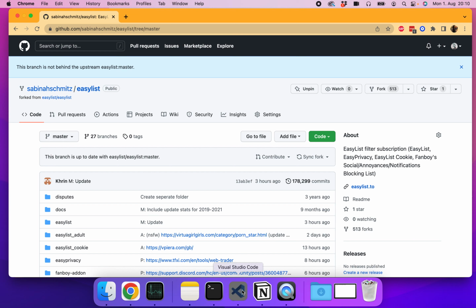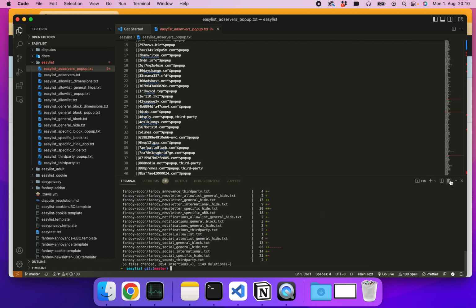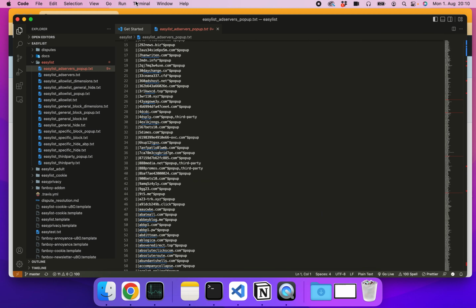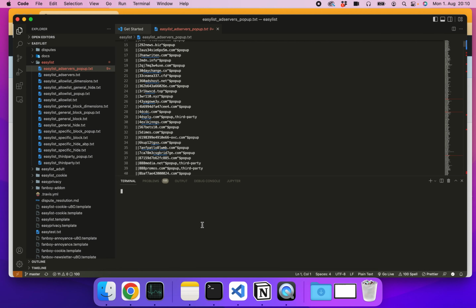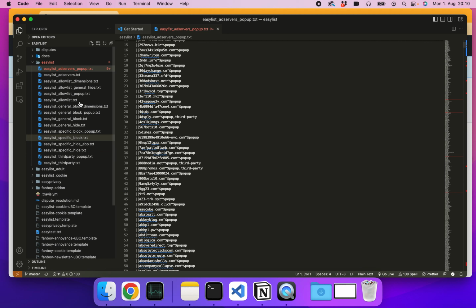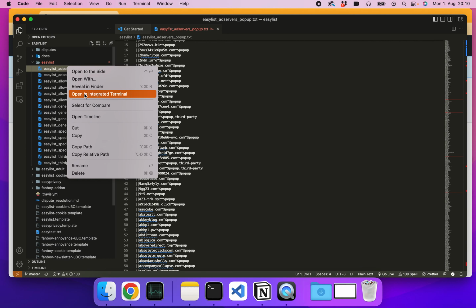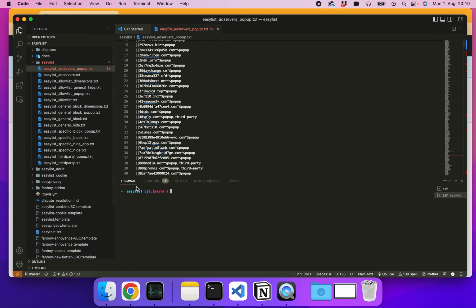because then you can go open a new terminal. Let's close this one. You go to code, new terminal, and you're in the EasyList. Another easy way to do this is to right click here and open an integrated terminal. This way you're always in the right folder, and you do a git pull. Great, and this is what you want to see.